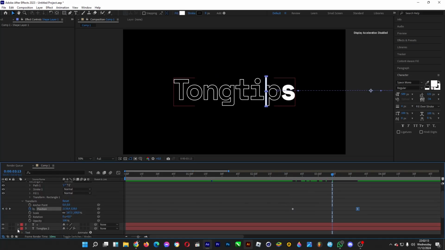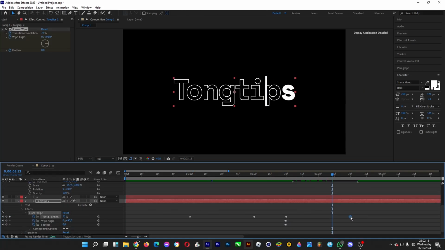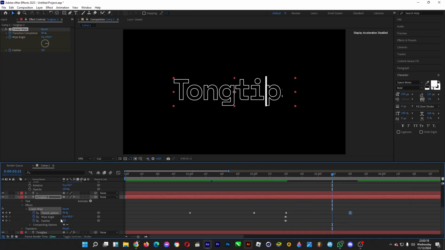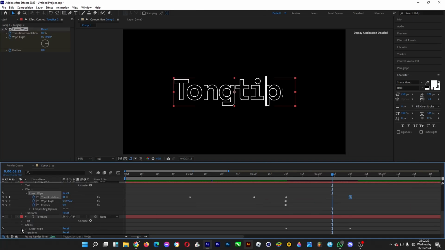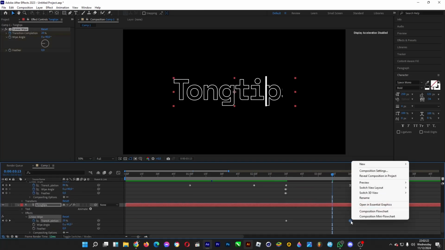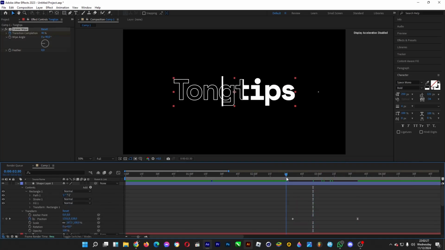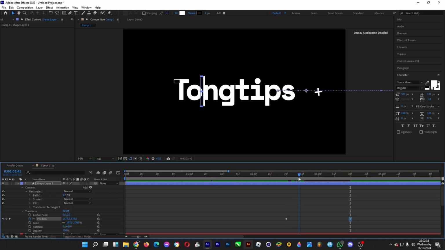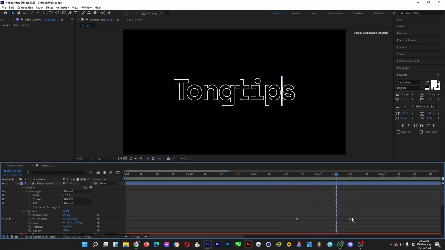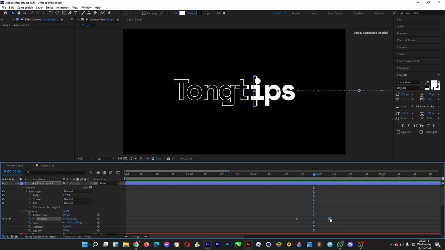Or maybe we have to put some easy ease as well here. Right click on the final keyframe for the linear wipe. And then do the same, just like this. Make sure that the vertical bar or the rectangle is positioned right between the outline version of the text and the text with fill. That's all good.